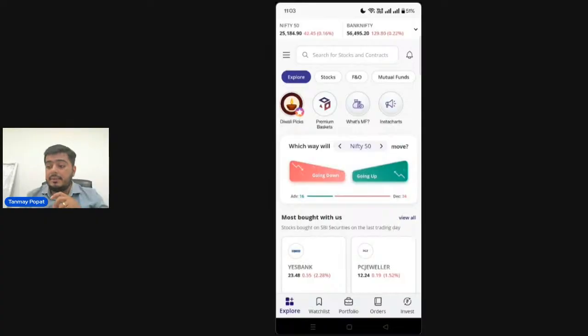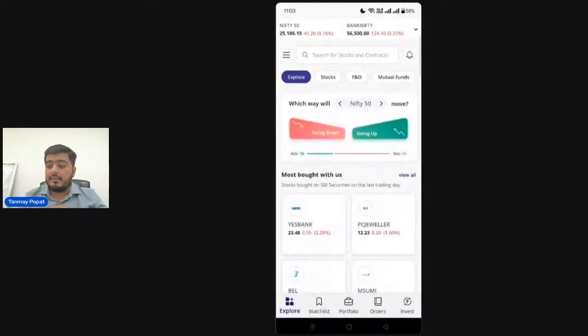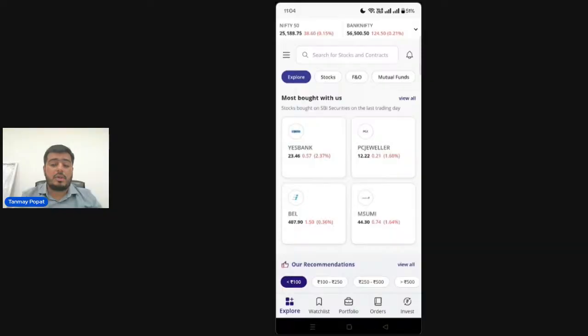There is a particular card showing which way Nifty 50 will move. If you want to understand Nifty 50's behavior today, Nifty 50 is essentially 50 companies. Out of these 50 companies, how many are going up today, and how many are going down? You'll get an overall idea. On the ADV side, there are currently 16 companies. It says that 16 companies are positive, and 34 companies are going down compared to the previous day.